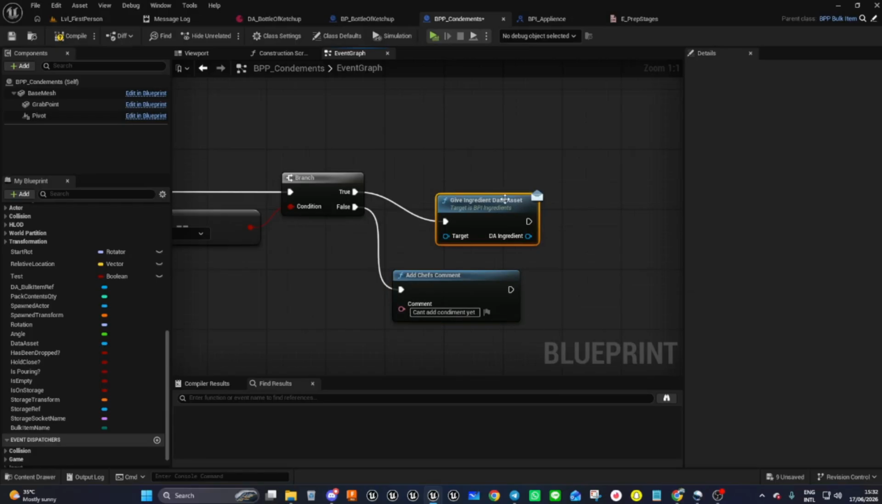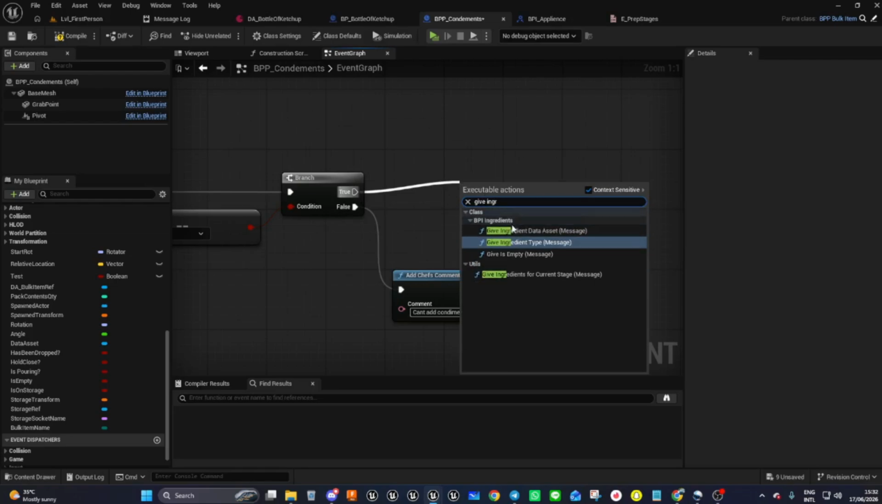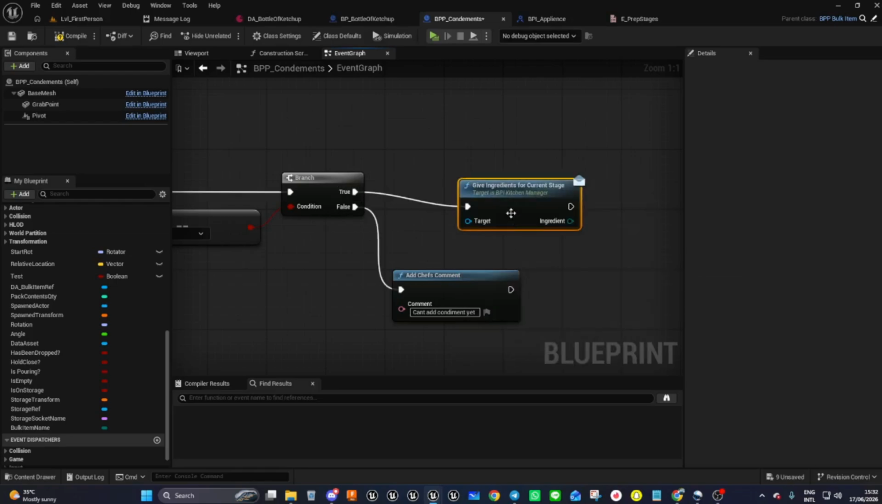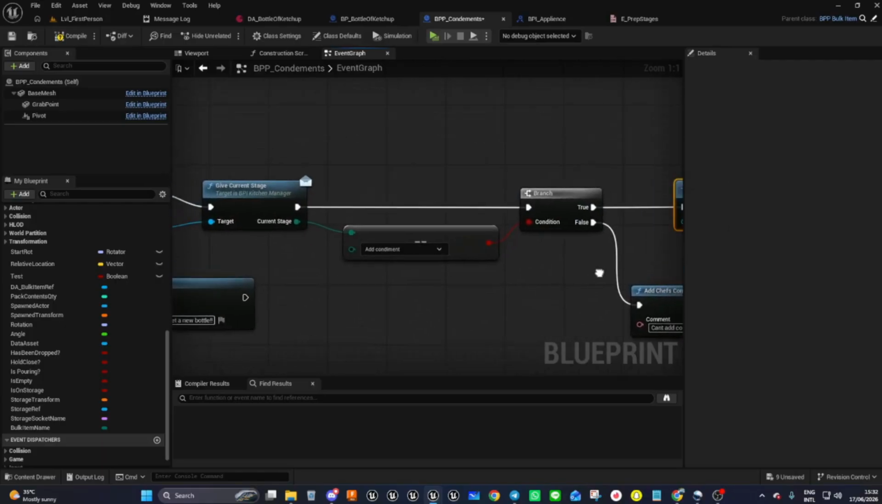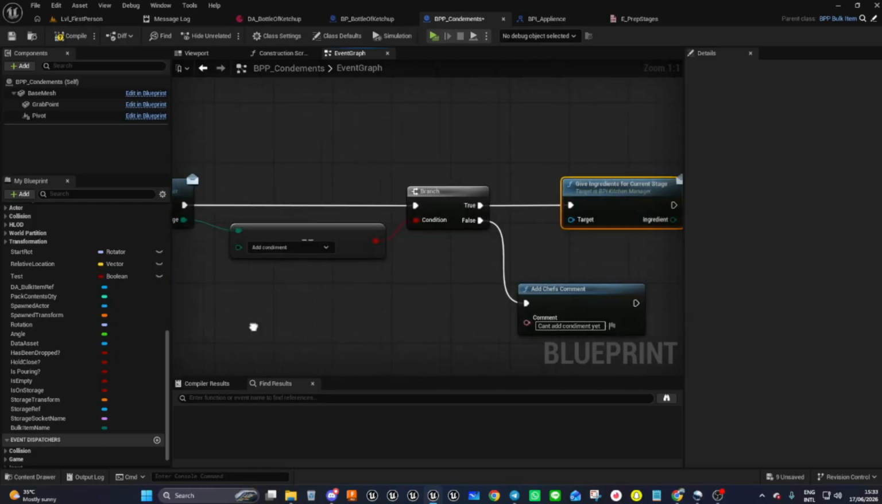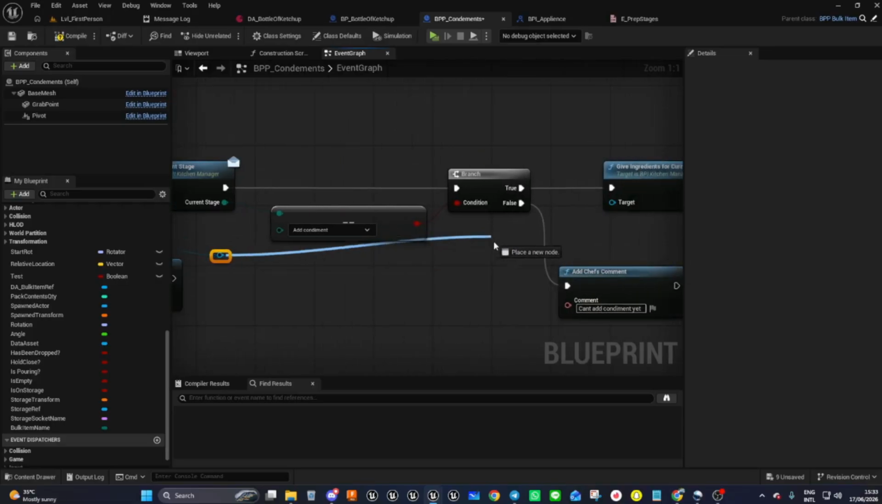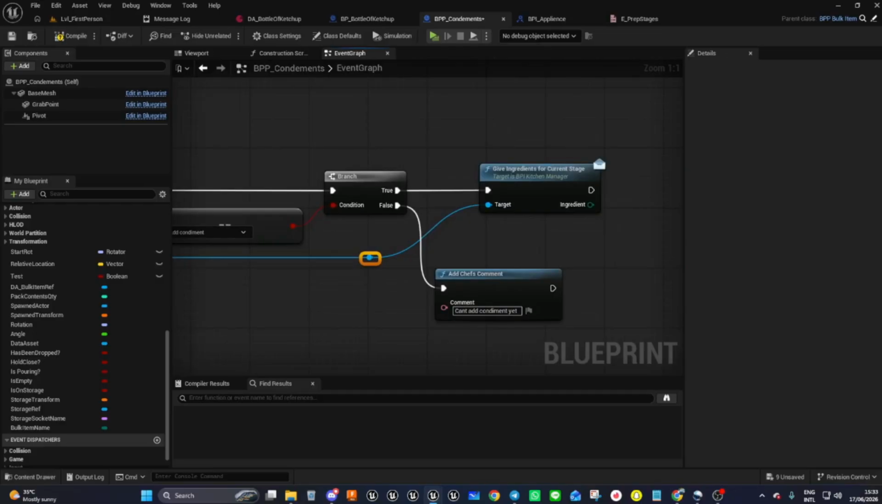No, sorry, wrong one. Give ingredient or current stage message, this one here. The target is our kitchen manager. Now you can drag it in another one, or you can do what you like. Do some rewrap notes. So you could drag in another one. Wires crossing, that's fine.